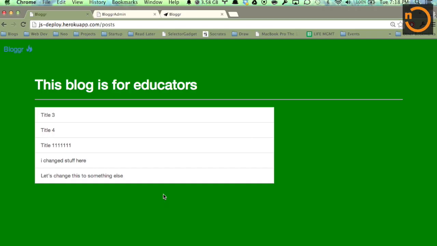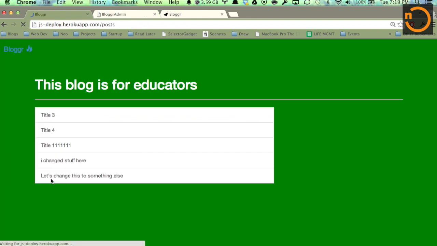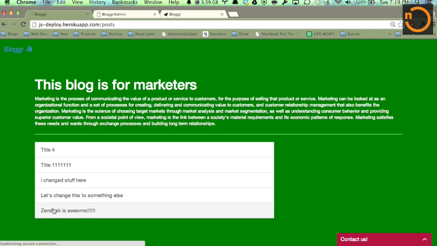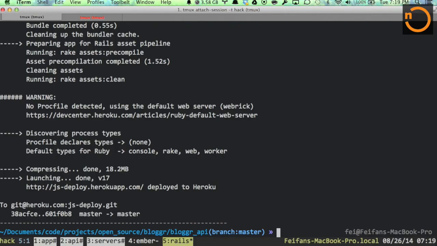So the other thing was the admin app. So this is the blogger admin. This is a completely separate Ember app, as you can see. So I'm going to change something here, title 3 to Zendesk is awesome. Save. And then that shows up on our main app, because they're just talking to the same API. Yeah, I think that's it.